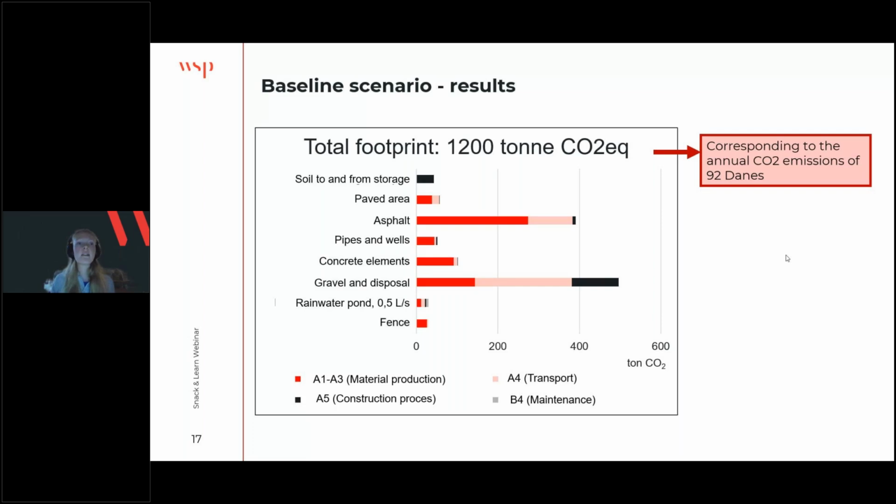It had a total footprint of 1,200 tons of CO2. As you can see on the graph, asphalt especially is one of the hotspots, where we had to look into how we can reduce the footprint. Also gravel, like the delivery and production of new gravel, but also the disposal of the old gravel that was dug up from the area. And then maybe we could also look into concrete elements and the paved area. Could we do something here?